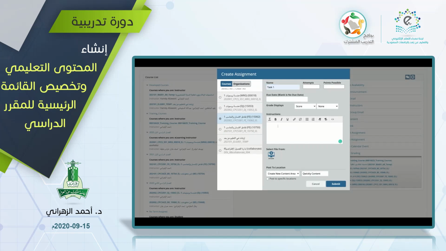So you can write your instructions for the assignment here, or maybe attach the file which contains the questions and the assignment CLO, or maybe some recommendations for other resources and so on. Okay, so just select the file from here and then send it to your student.